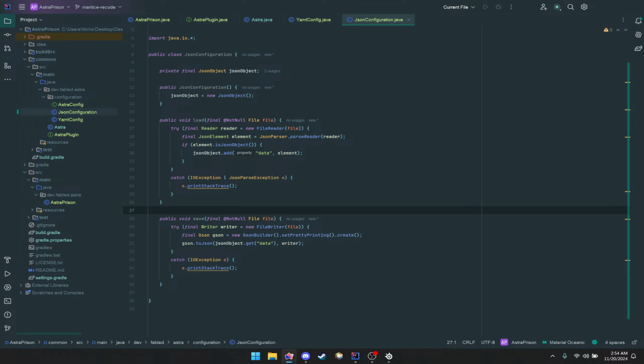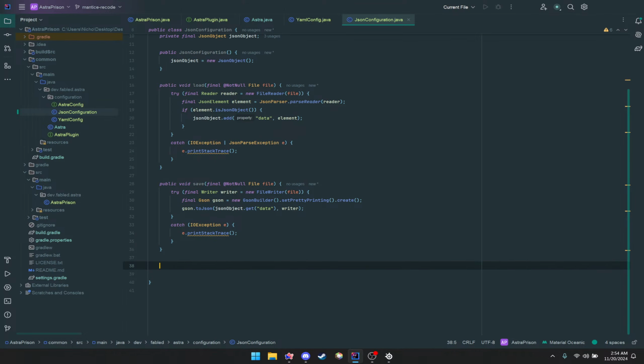And okay. So now we're gonna make some methods that you might see in the file configuration class. Void set path, normal object value.